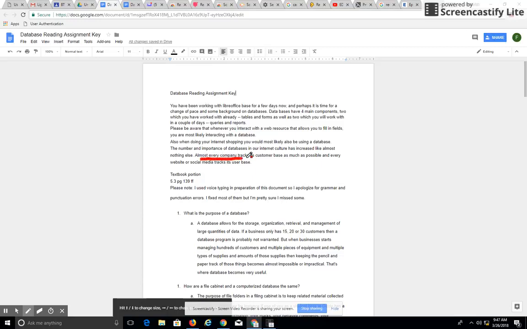Almost every company tracks its customer base, so when you're online shopping and you put in a username and a password, you're being tracked, and so are all the purchases you make. When you sign up for internet applications, you're also putting information into a database, and so your information is also going to be stored and used there.